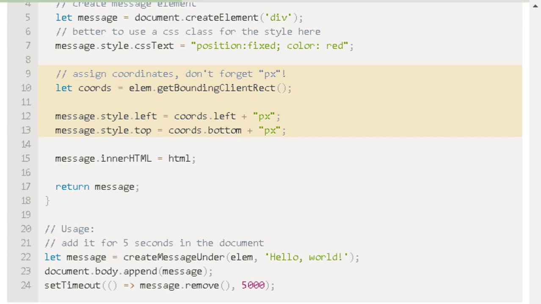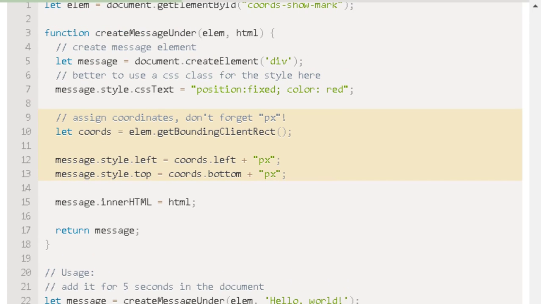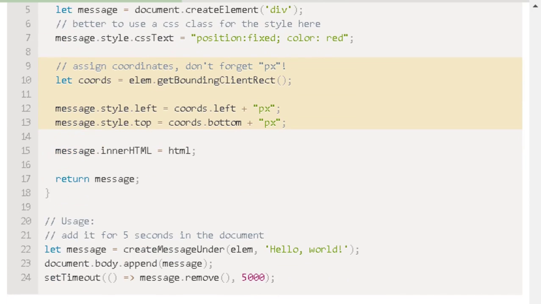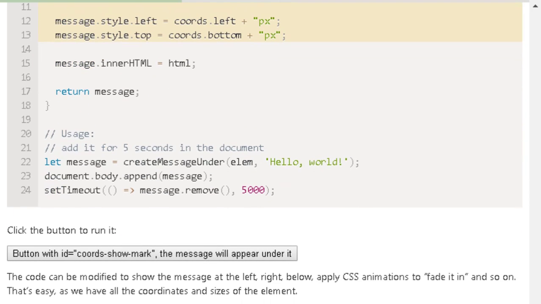Line 14, blank. 15, message.innerHTML equals html. 16 is blank. 17, return message. 18 is a closing curly brace, which ends the function. And let's just review what that function name was. The function was createMessageUnder, taking parameters lm and html. So scrolling down to the usage on line 20, that's just a comment. And then line 21 is an explanation of the usage.